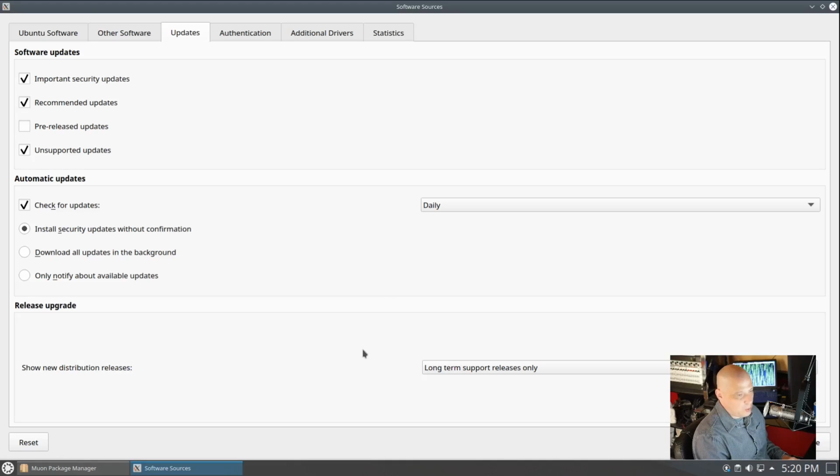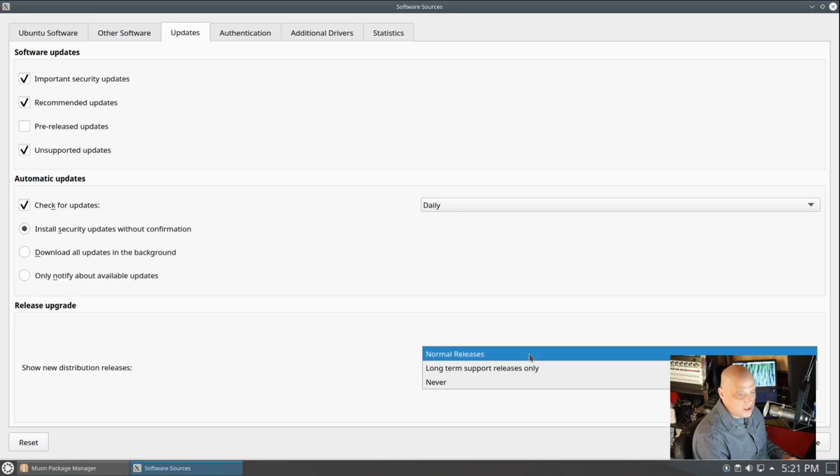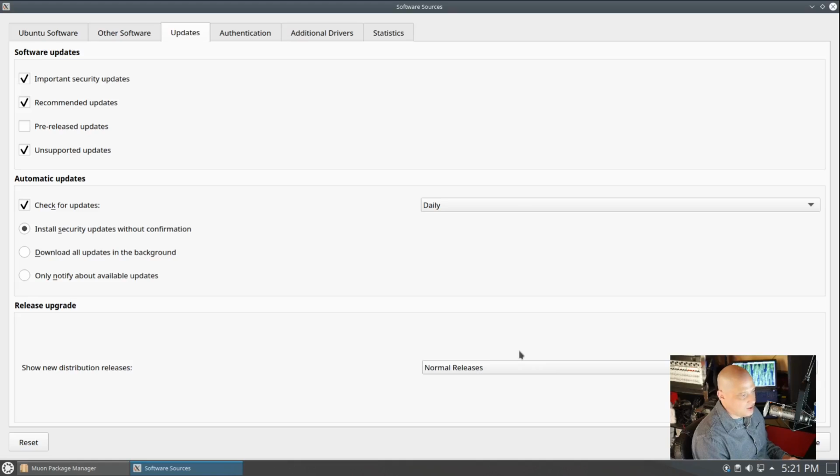Another interesting portion of this is this option right here, show new distribution releases. So the next version of Kubuntu past 20.04, of course, will be 20.10 this October. Now, that will be a normal release. So if you click normal releases here, when Ubuntu 20.10 comes out, you will be prompted to update to that new version of Kubuntu once it's released.